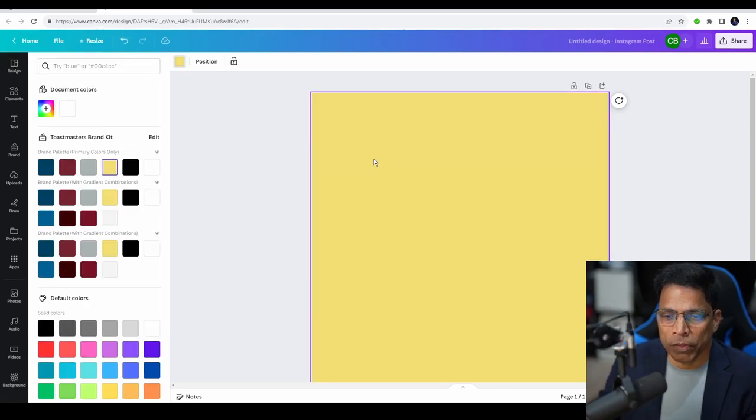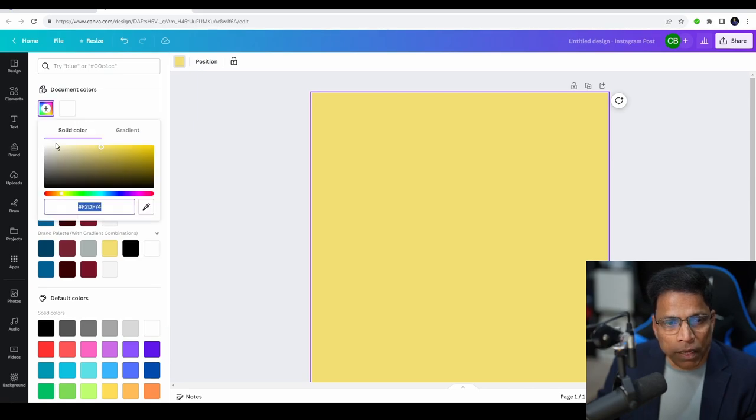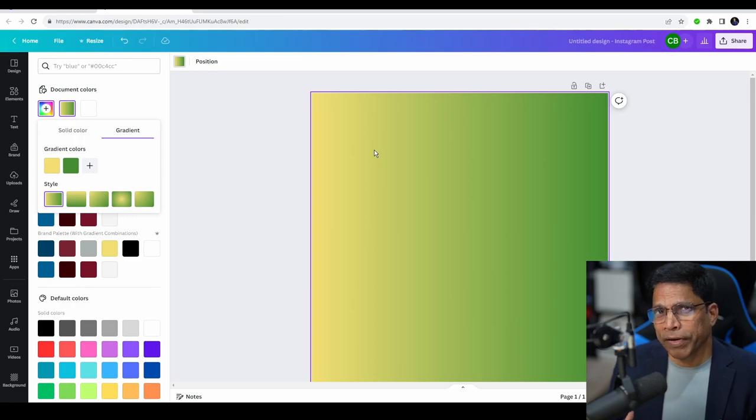However, if you don't want a plain color but want to spice it up a bit by using gradients, click on this plus button and instead of solid color, choose gradient. Gradients allow you to blend two or more colors to create an interesting color scheme. To change this gradient color, click here on the first color code.